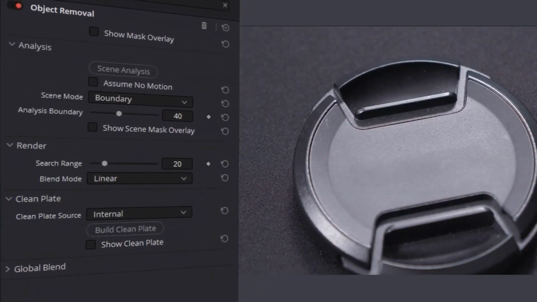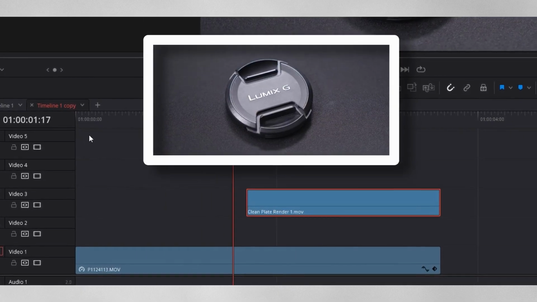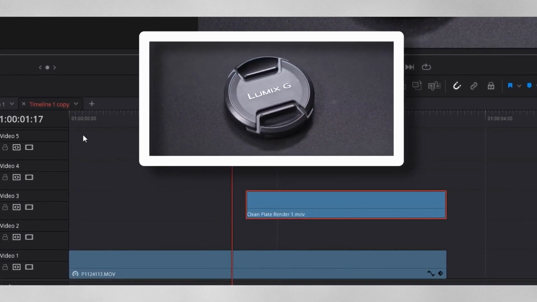Now, this feature isn't perfect, but if you're a clumsy creator like me, having the ability to remove something in video footage is just fantastic. I don't know, I'll try and remove that. Disappear, come back, disappear. Object removal. Noise reduction.